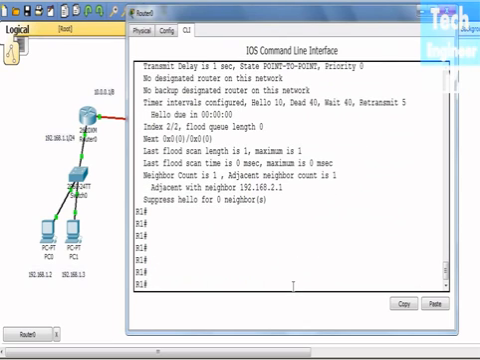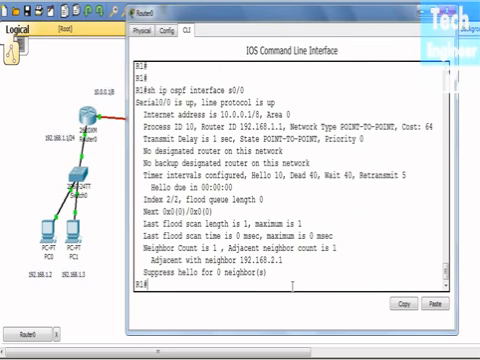We have to look at the interface 0/0, because that is where OSPF routing is configured. So you can see the router ID and the cost is 64. There is no designated router in this network and no backup designated router, and you can see this is very important.